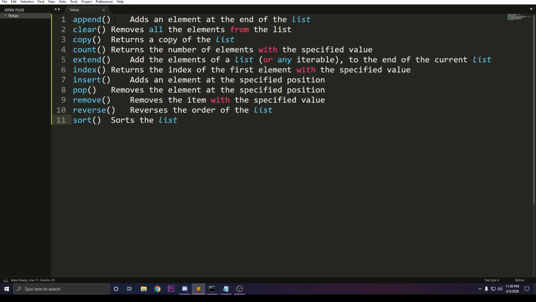So right here we have append. As we saw, that added an element to the list. If we use the clear function, we're going to remove all the elements from the list and leave an empty list. Now if we use the .copy method, we're going to get a copy of that list returned. The count method will return the number of elements with the specified value. We'll go more into the count method and the extend method. We've already learned the index. Well, we haven't gone over it, but basically we're going to return the index of the first element with that specified value.